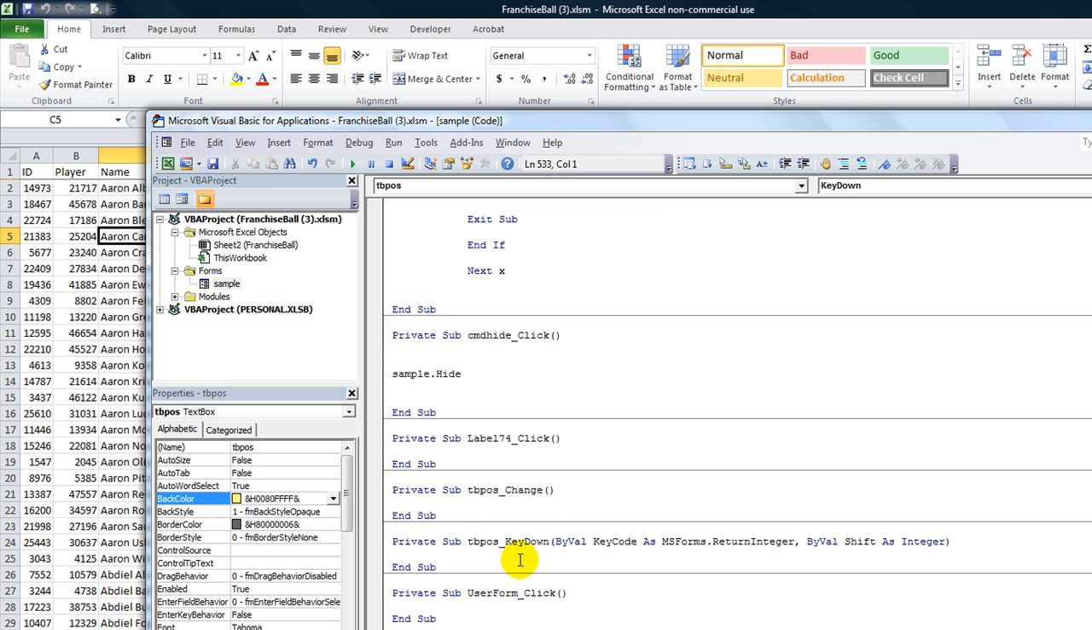You can probably barely see this, but here's our Sub TBPosition_KeyDown. You see that the variable is called KeyCode, and that's going to determine what key is being pressed, and we can use the variable KeyCode to determine which key they pressed. And you see comma, and you see ByVal Shift, this is a variable that we can use.